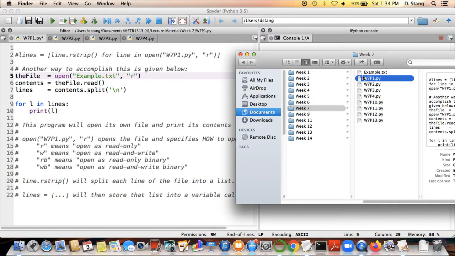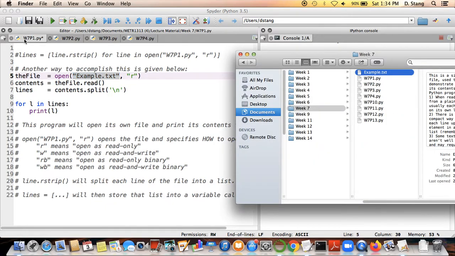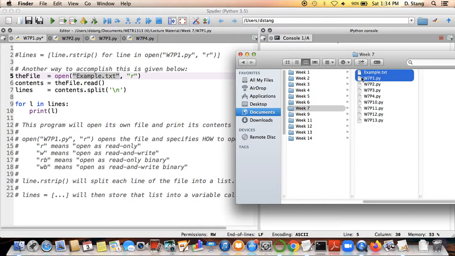You'll also notice that in the same folder, this folder called week 7, I have my Python program, w7p1.py. That is my Python program that is going to be reading in files. So notice how my Python program, w7p1.py, resides in the same folder as the file that I'm trying to access here. The file I'm trying to access is example.txt, and you'll notice both of those files appear in the same folder.